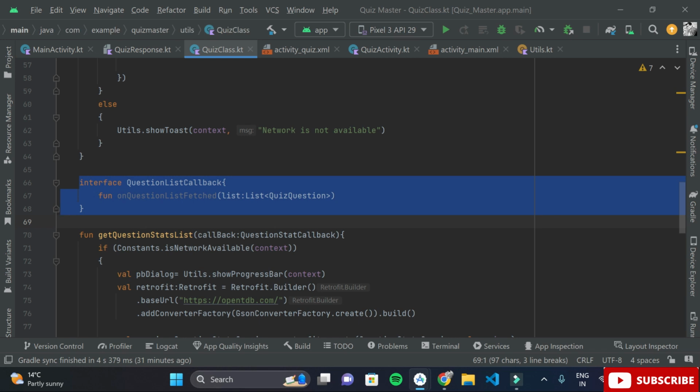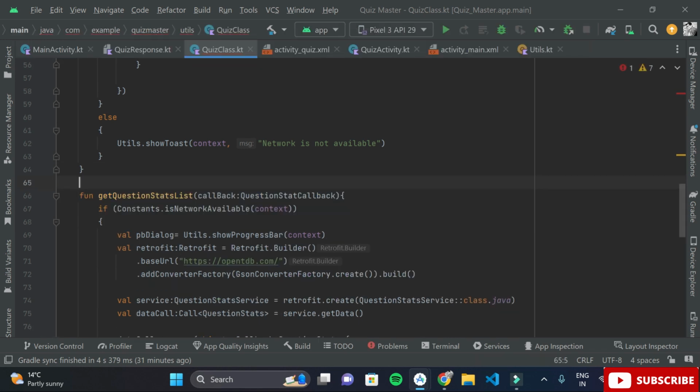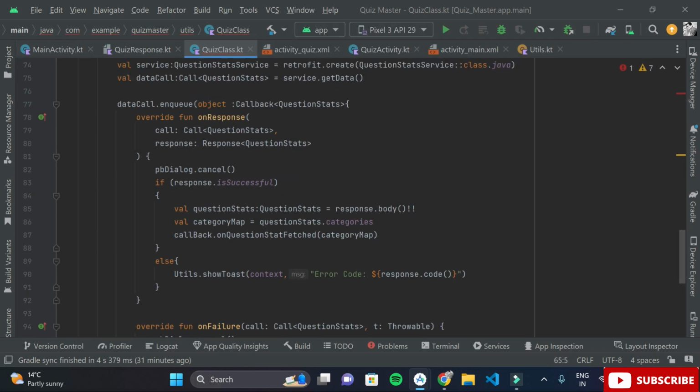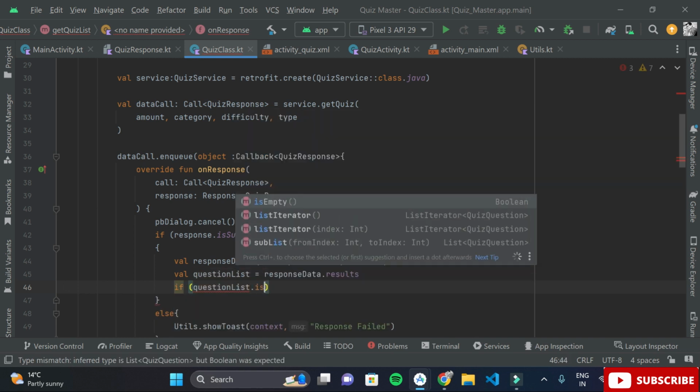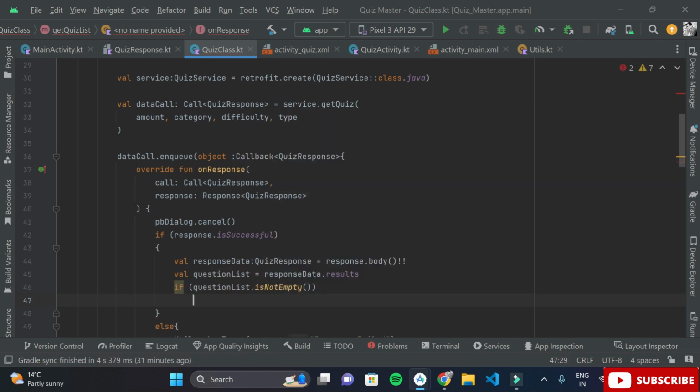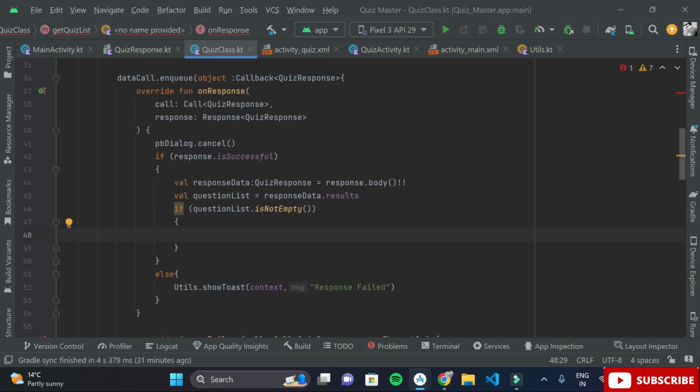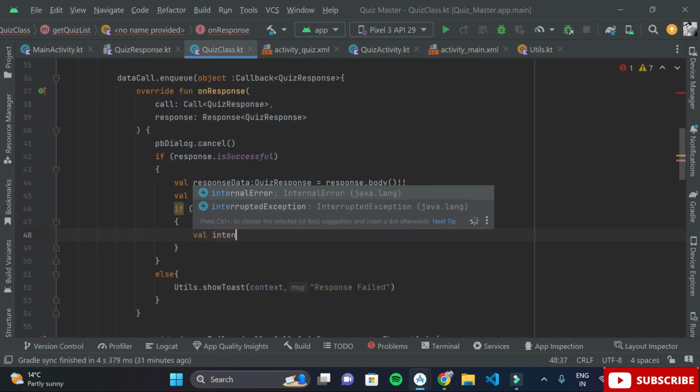Let's remove this interface because we don't need it anymore. When we get questions successfully by calling this method, then we want to start the quiz activity and send the questions to the quiz activity. For that, we first create an intent and then we put extra in it.